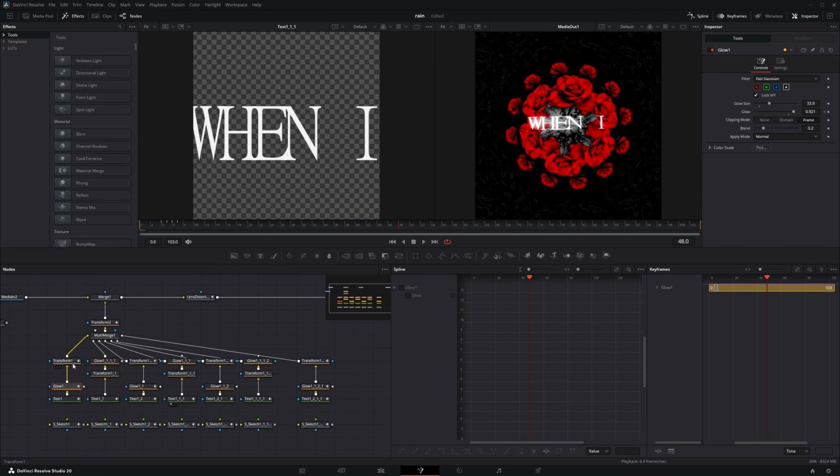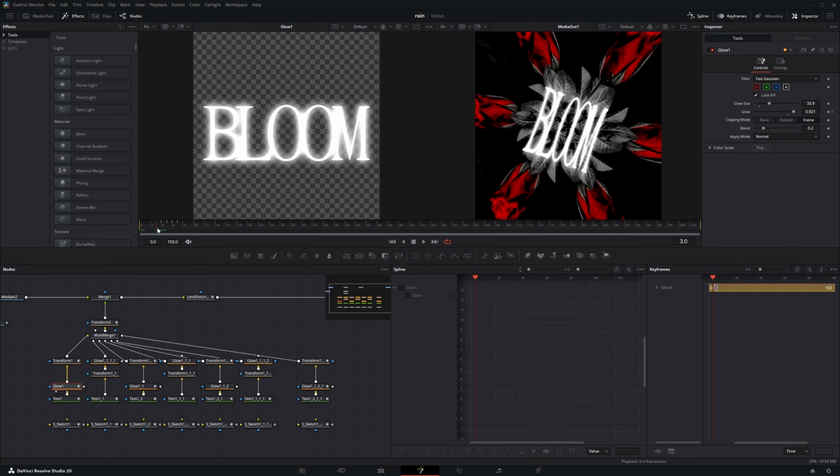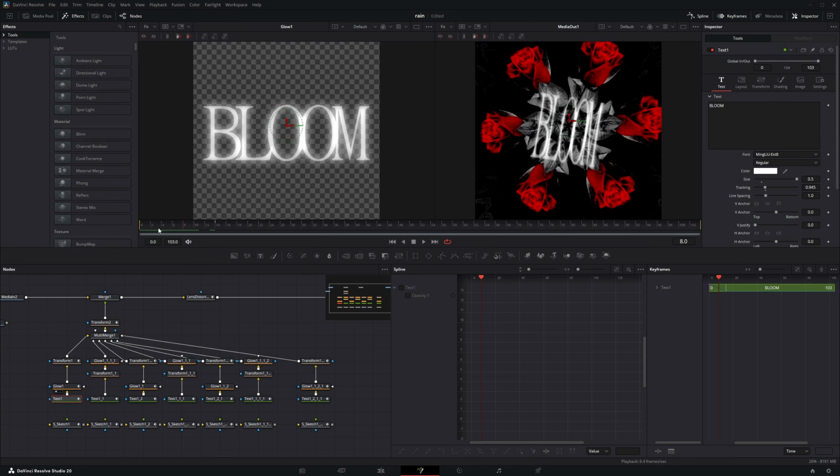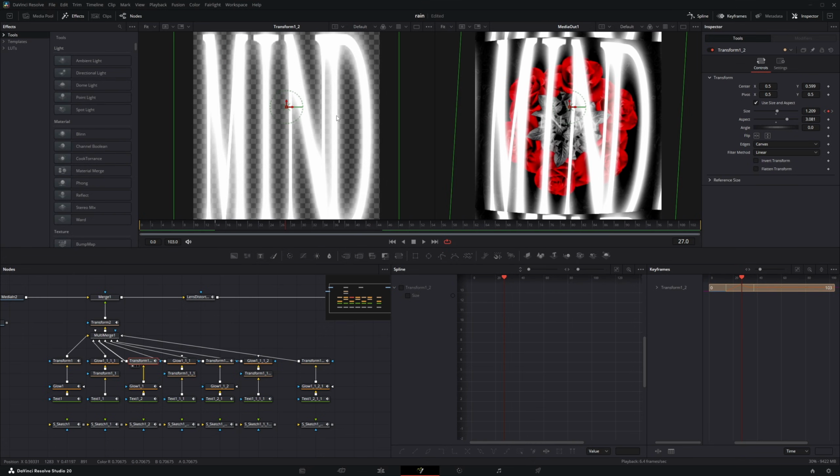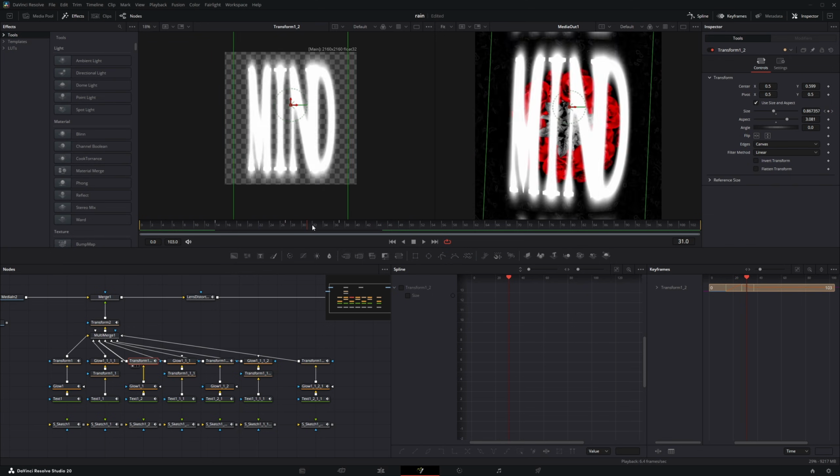I also have some transforms and some glows on each of these. So for example, this one flickers the glow. And then I have a transform here, and then I have a transform that just moves it to the correct spot with a really high aspect so that it stretches for the entire screen.